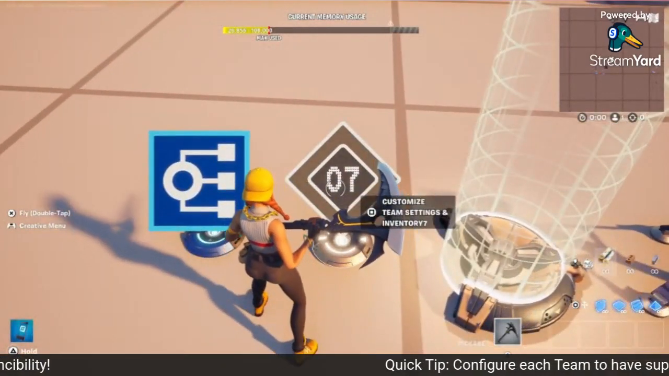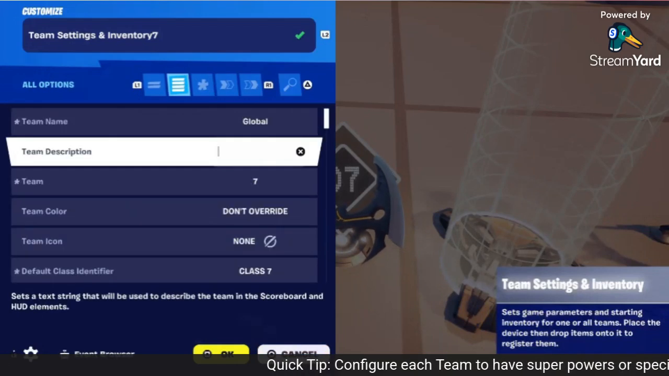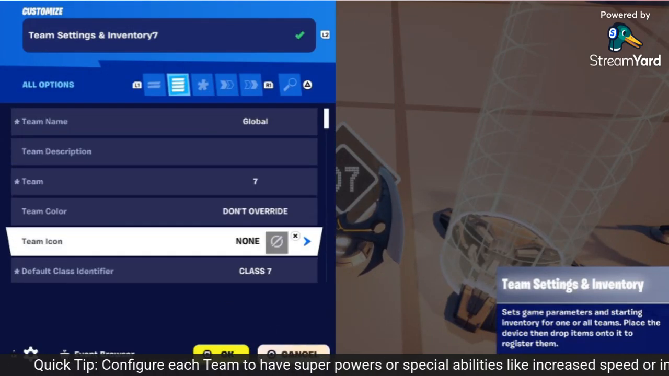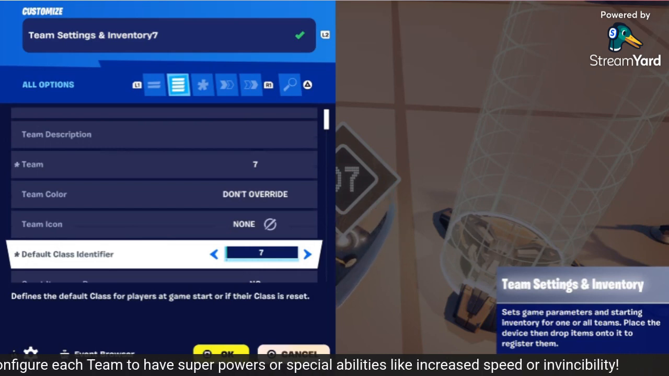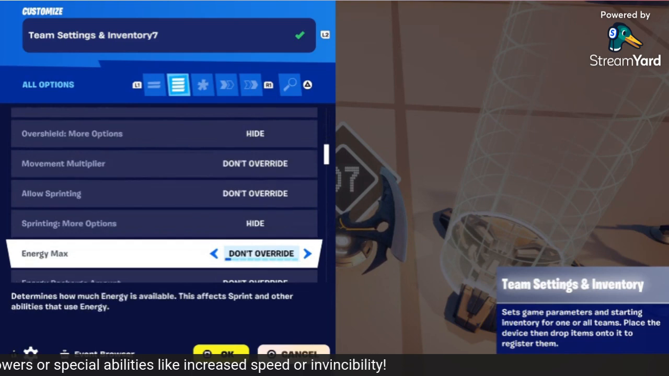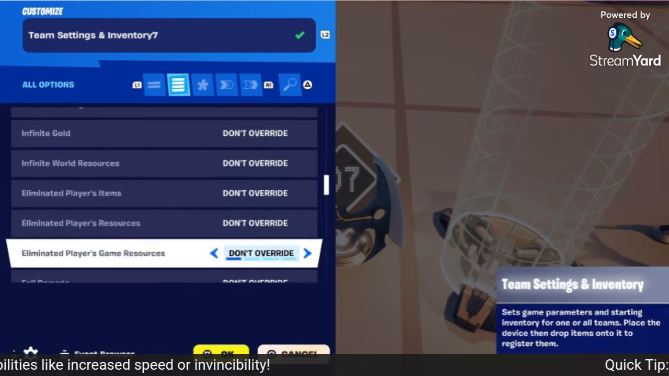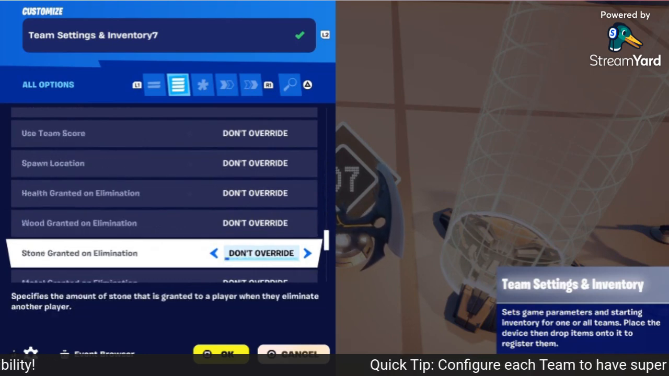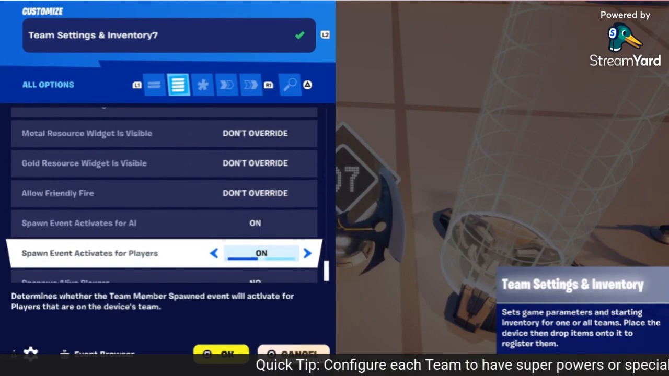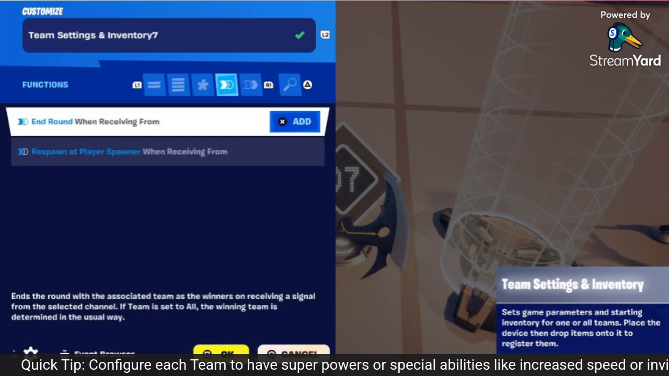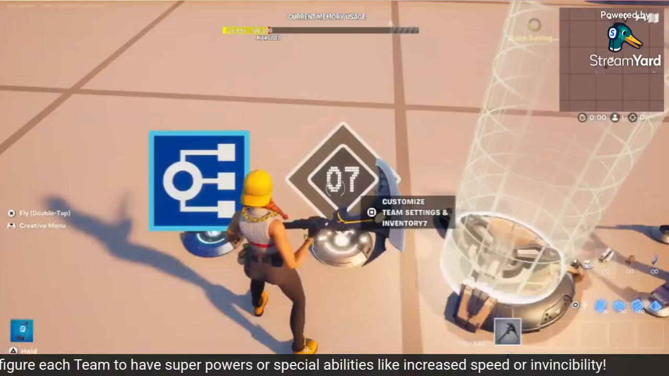All right, team settings and inventory. This is pretty straightforward. I have it named as global, a team of 7 and a class of 7. There are no additional configurations due to this tutorial, so everything here is set to don't override. Feel free to configure your global team if you want to, and you can see there are no functions and no events.